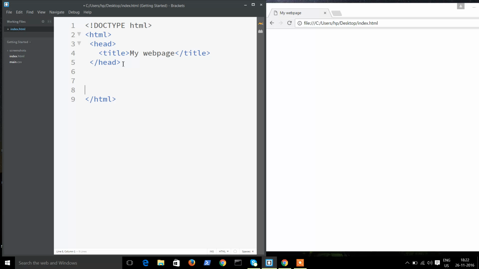A body section is nothing but whatever we want to print in the website should be in between the body tag. So this is the opening of the body tag, and we now get the closing body tag automatically. Whatever we want to display in the web page should be in between the opening and closing body tags. Suppose now I want to print a paragraph in my web page.